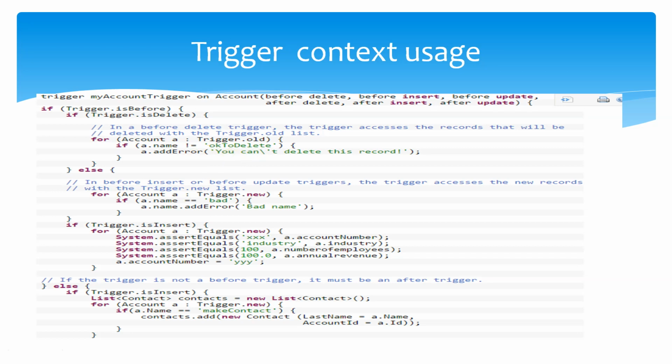Unless you use the database class, you have to use the database class to ensure that even if one fails, the other goes through. But here basically we are checking for trigger is before, is delete, and we are looping through and preventing a delete of a record if there is something matching.